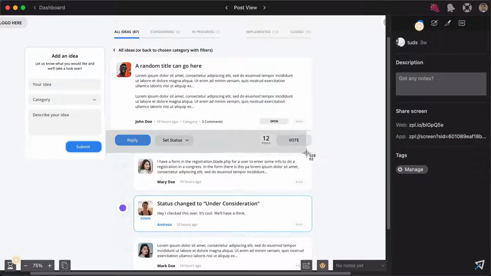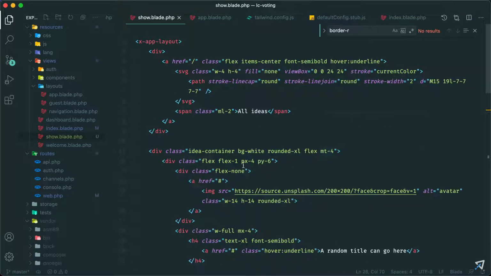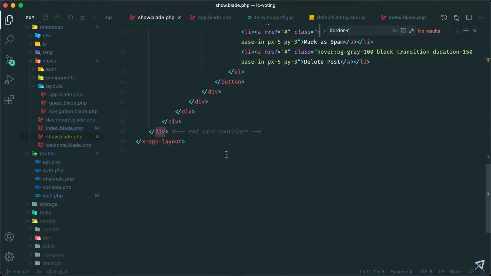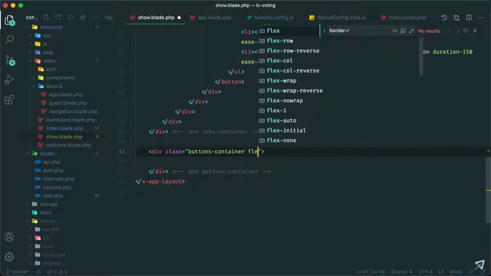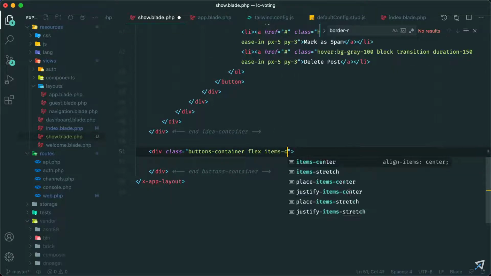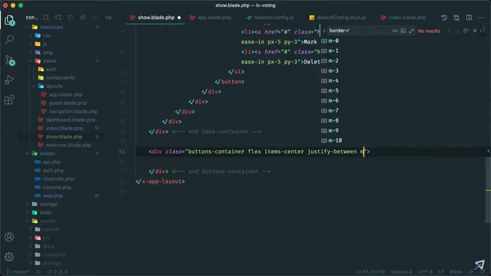So we have buttons here. So let's be a flex container as well. Justify center or justify between, first flex item, second flex item. So let's go ahead and do that. So that would be underneath the idea container. So after this, let's add a buttons container. And let's end that. So flex, like I said. Items center, justify between, and let's give it a margin.